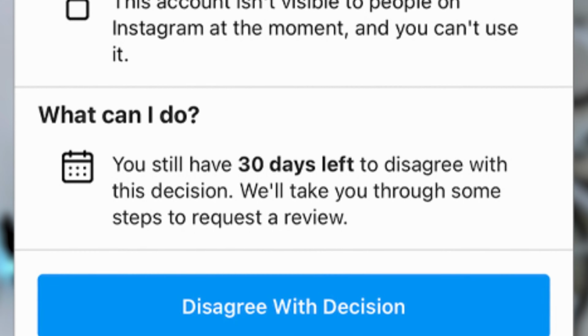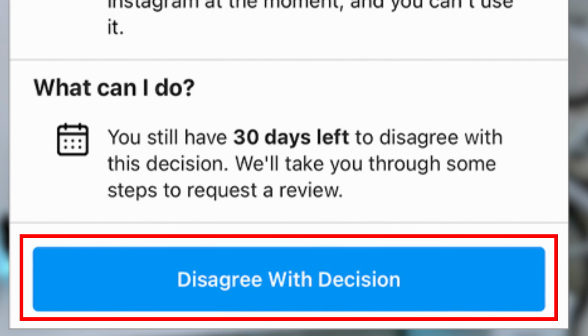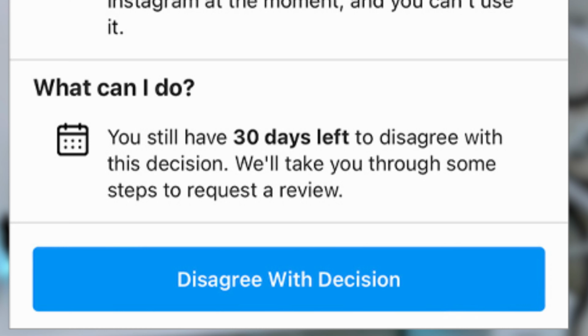So basically, what you can do is you can see the option to disagree with this decision. You have to click on it, and after that it will give you a form to confirm your identity. It will ask you some simple questions, for example your Instagram handle and your current password. Within 3 to 4 business days, Instagram will reactivate your account.